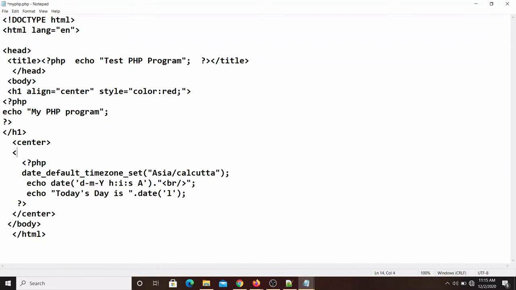So I can write here B bold style, and I'll put some color here, color colon blue. I will increase the font size also, font hyphen size colon, we can go for 20px, right? And this B I will close after the PHP tag.